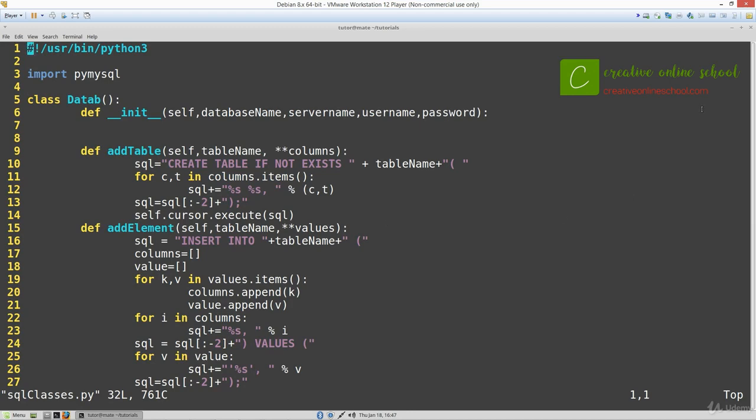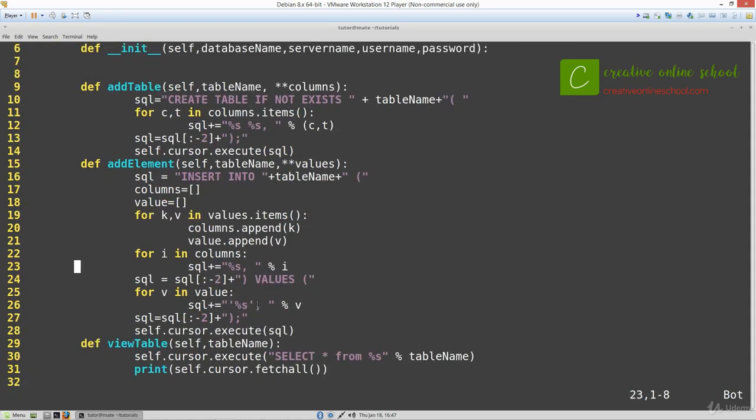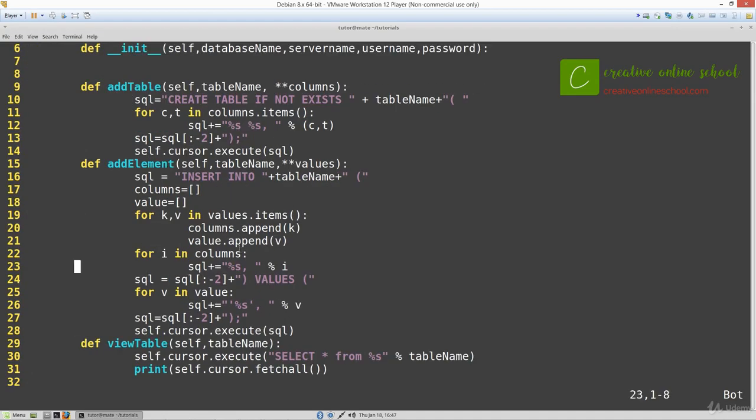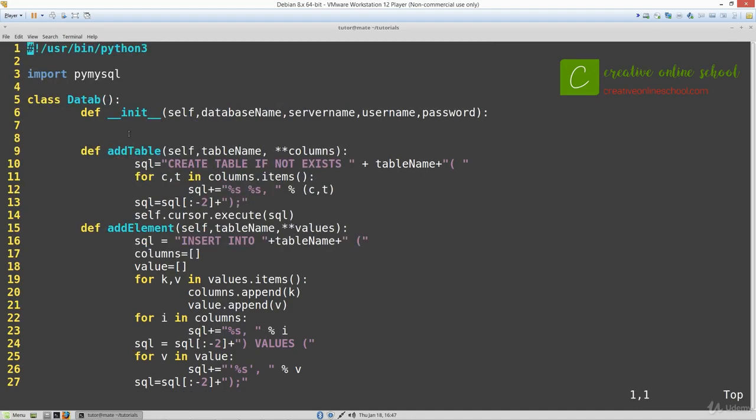Inside of this script, we're going to create a class called DataB. What this DataB is going to do is set up the parameters for creating our database, adding tables, and also adding elements. And then we can also view a table. Again, if you need to, you can pause the video and copy this code so that you can get caught up.